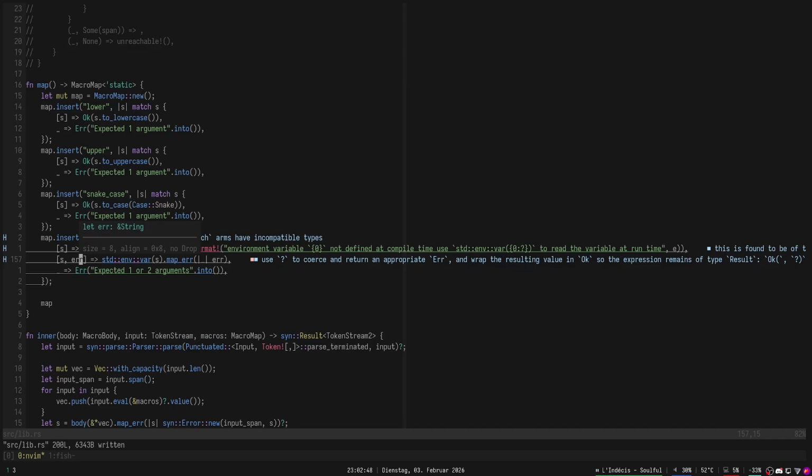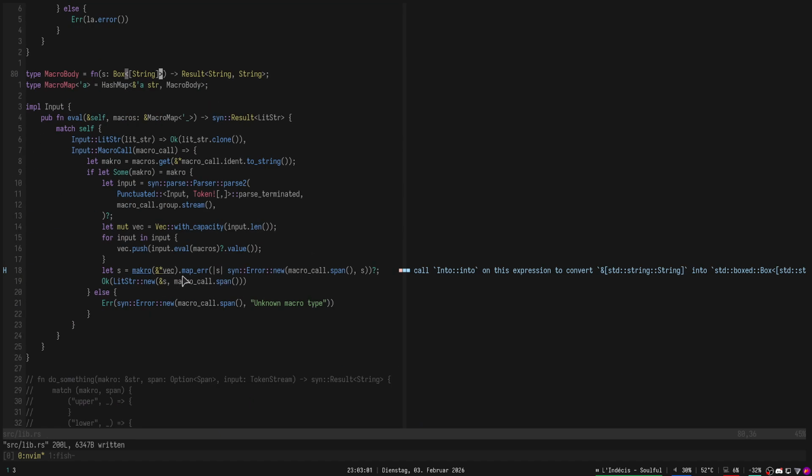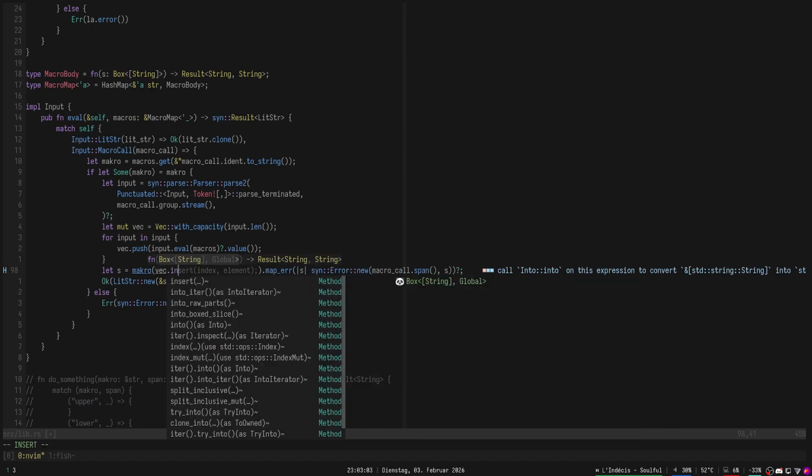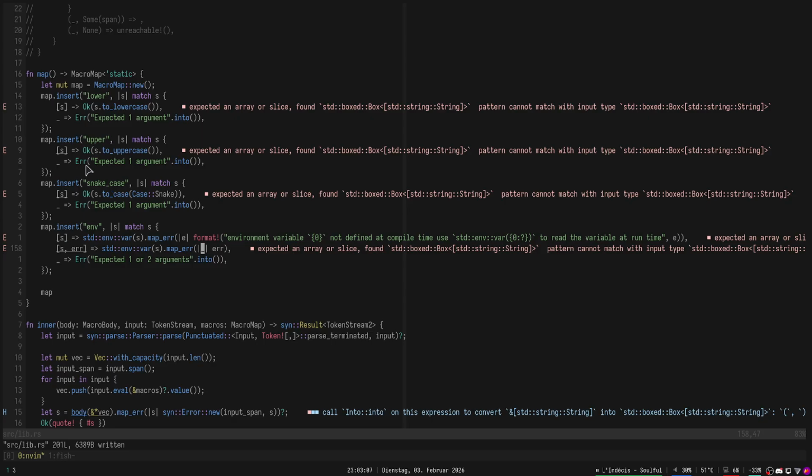Right, this is giving us a string. We can make this be owned. I think that's fine. If instead of doing this, we say it's a box slice, and then here we need to say into boxed slice. Expected an array or slice, found box. Really? You can't pattern match on a box slice?